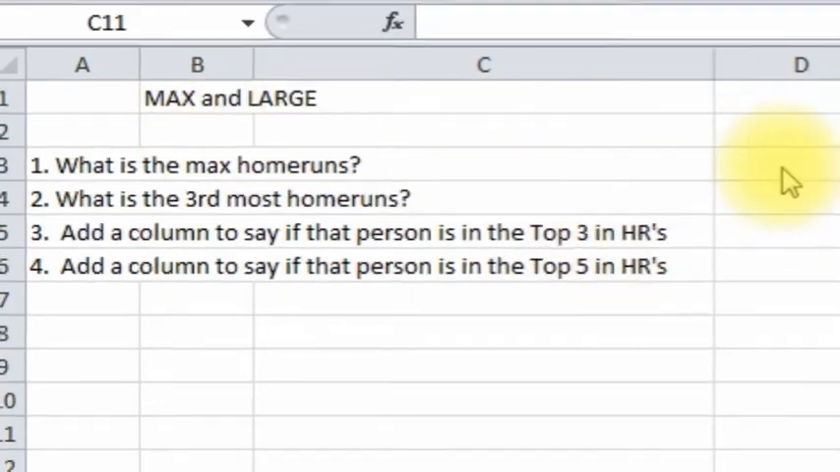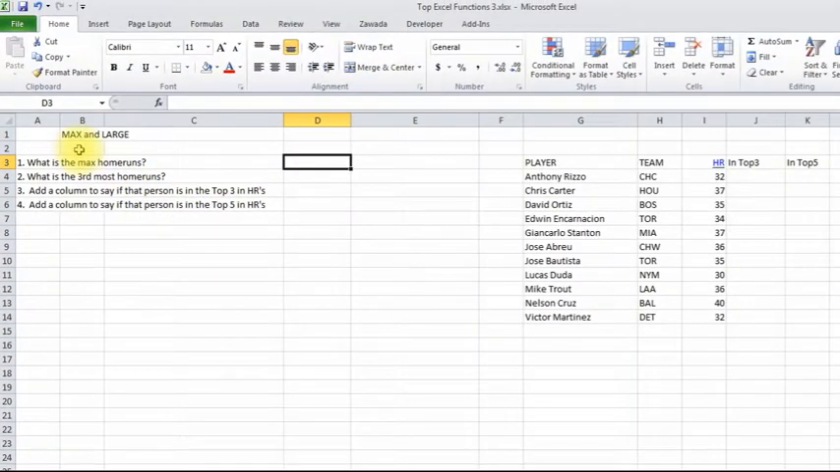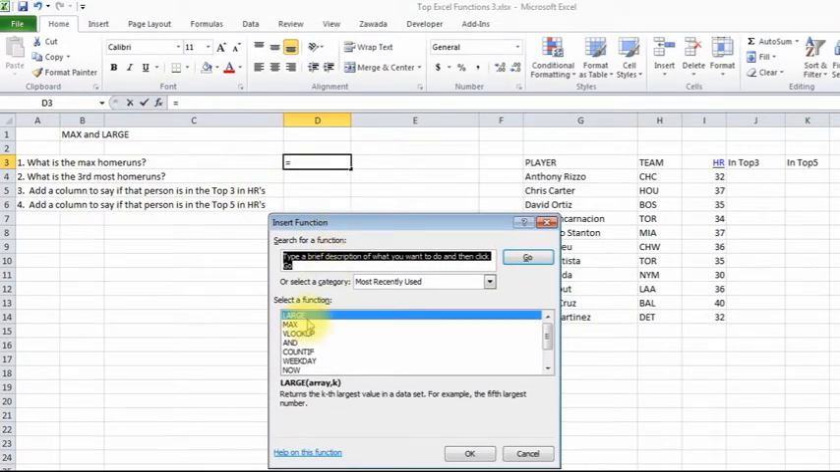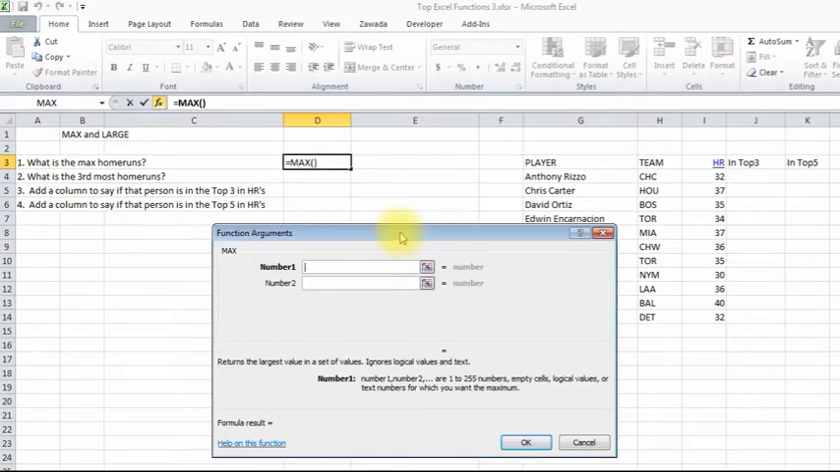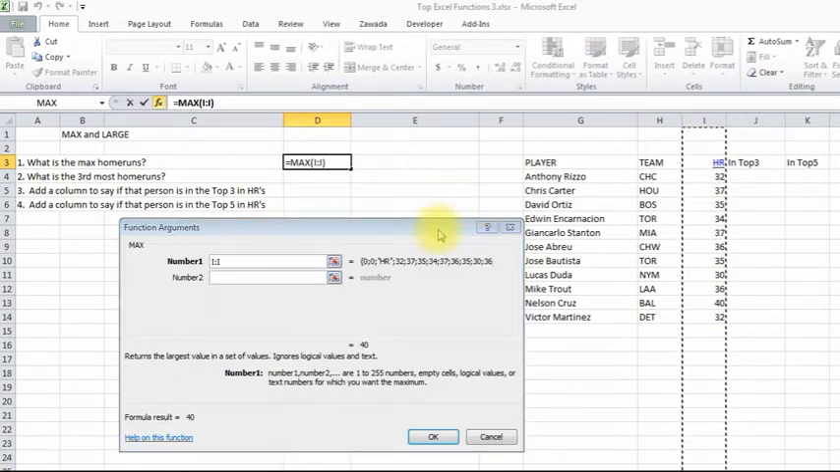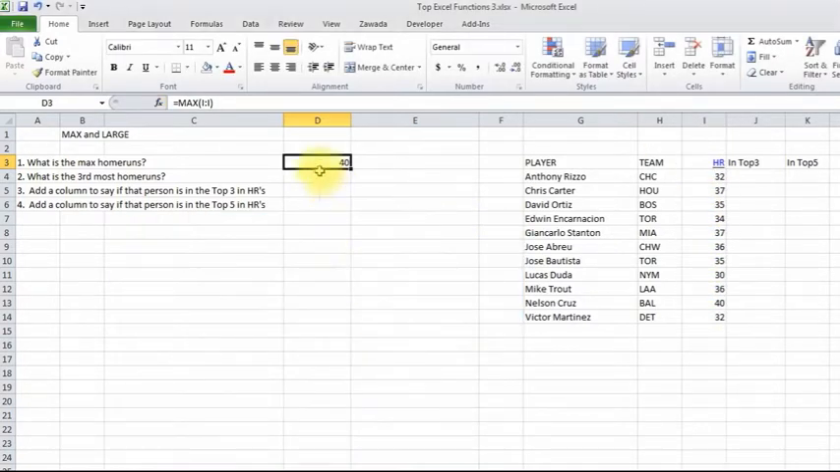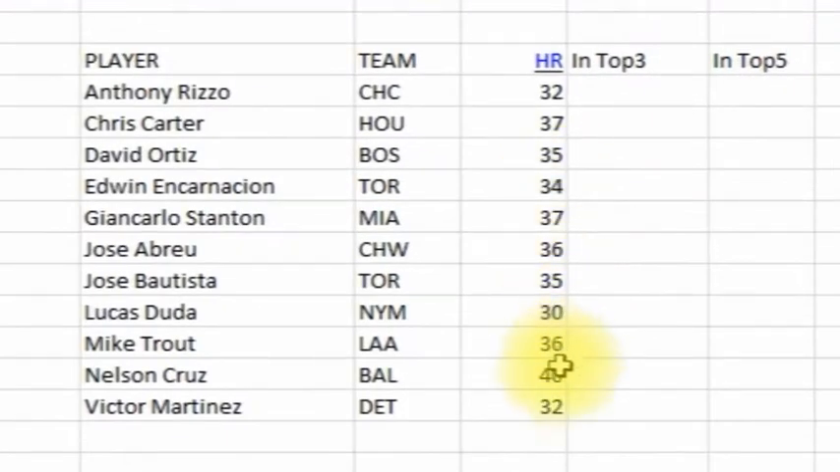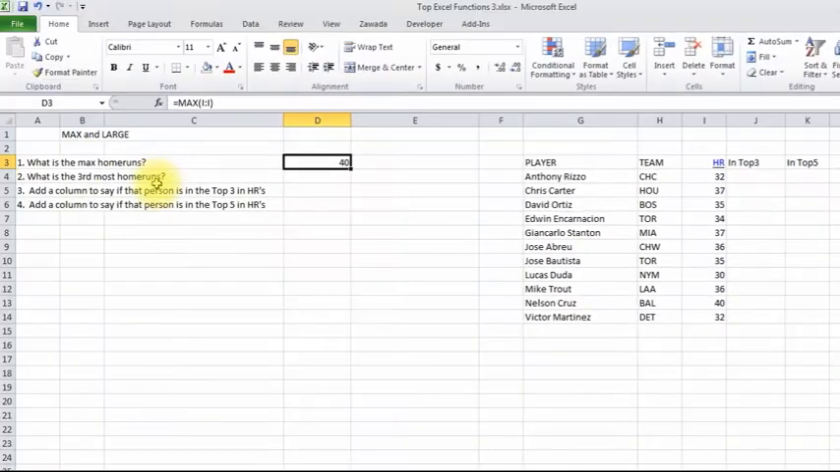First, what is the max home runs? Max will give you the largest number in a range. So if we're going to insert a function, go insert max, and all you basically have to do is just pick the range that you want. So here's the range of home runs. You're going to highlight it, you click OK, and it's going to say, what is the max home runs? 40. If you look down here, the largest number is 40, and it returns it. So that's a quick use of the max function.